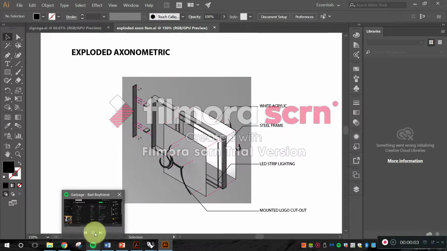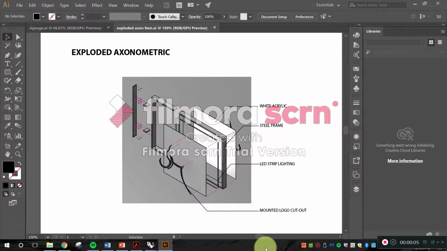All right, guys. So this is the drawing that we're going for, right? This type of drawing, the exploded axonometric, which technically it's an isometric, but we will not get into that right now. For simplicity's sake, we'll just call it that right now.